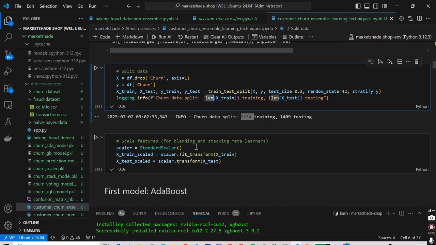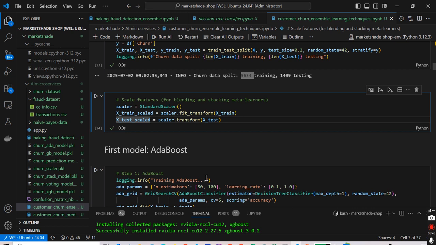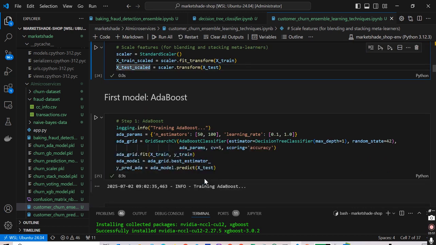Then we scale the features accordingly, especially if we want to use other models like blending and stacking meta learners, we need to scale the features. So our first model is AdaBoost.